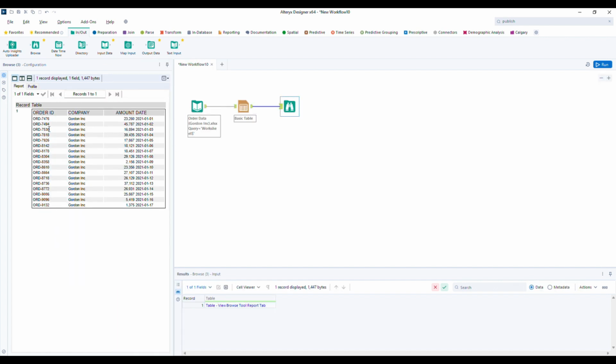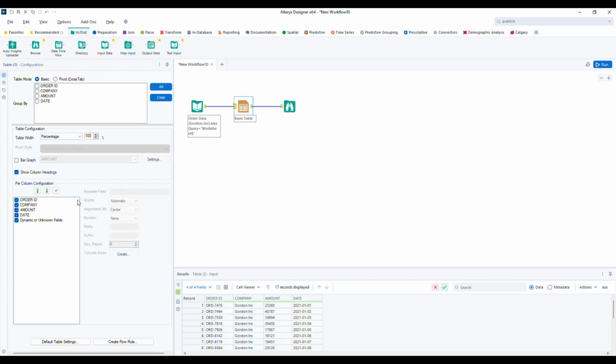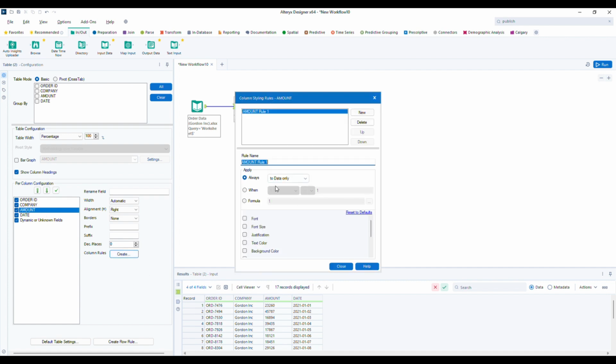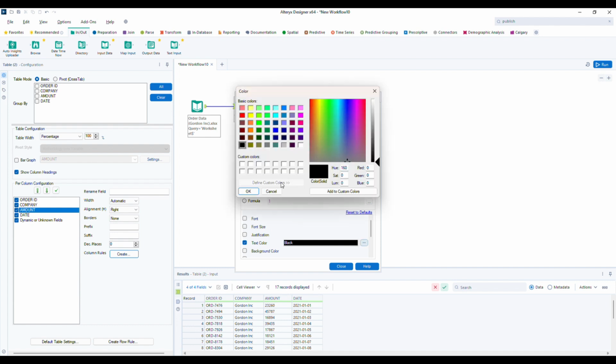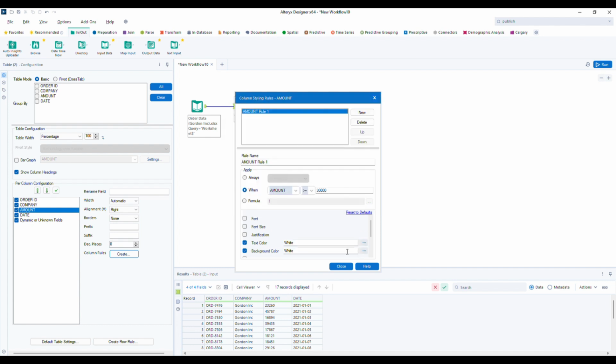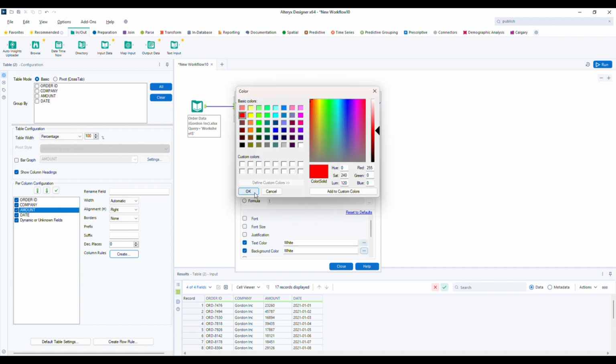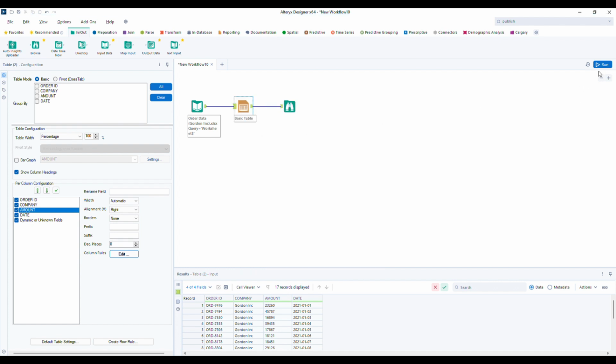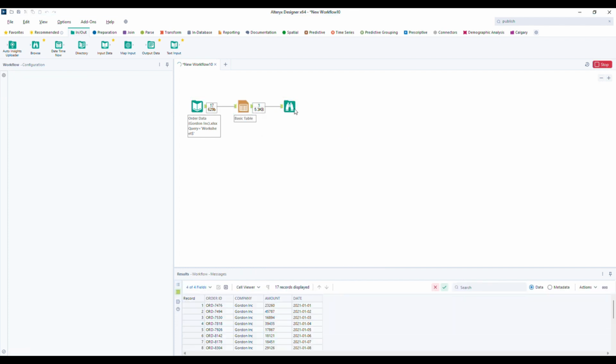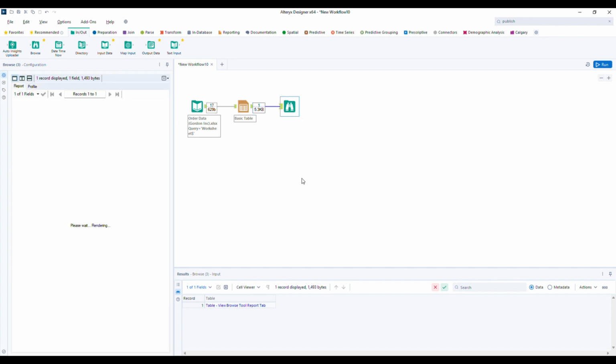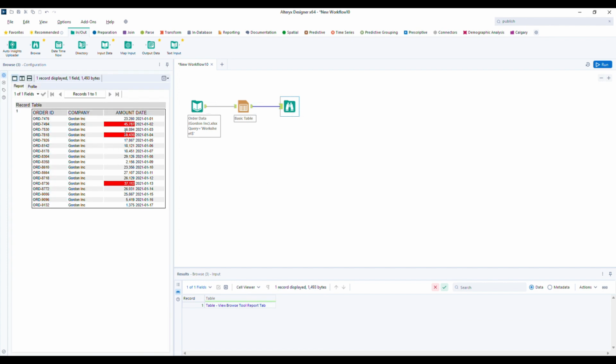For that, we have to select this table. Here I'm choosing the amount column to conditionally highlight, creating a rule here, and I'm just giving one condition: amount greater than or equal to 30,000. I'm going to highlight with the text color as white and the background color as red. Close, and now run it and click the browse tool to see the output. See, the particular column got highlighted as per my condition.